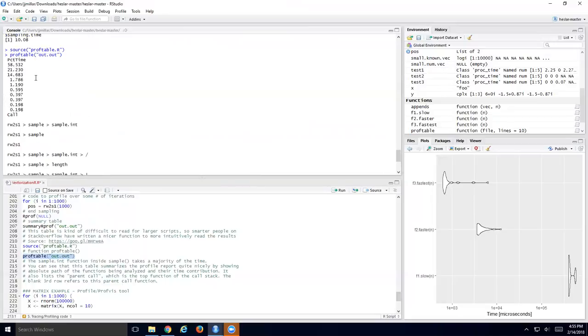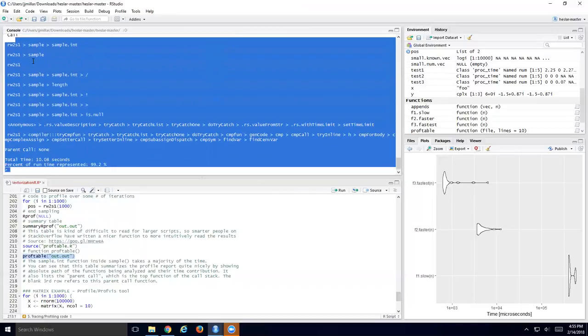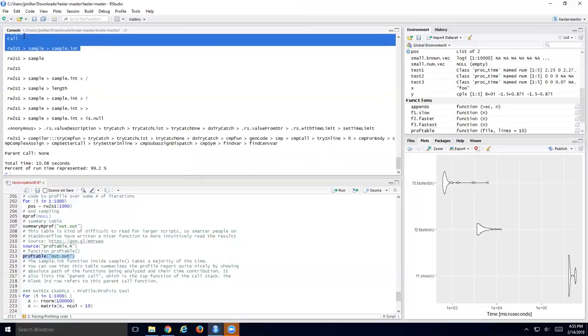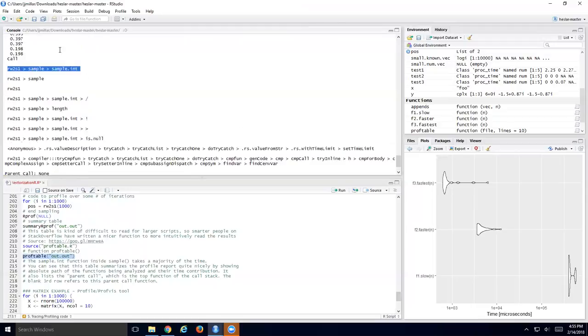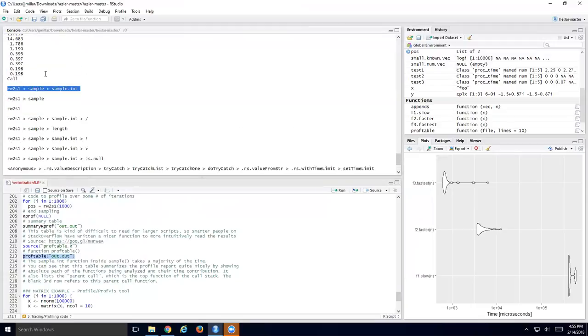So what we have here is a table of the percent time. It gives you the total percent of time a certain function ran, but it gives you the absolute path of which function ran. So it tells you where within the base function it ran. So basically, this function took 60% of the time, as we can see.